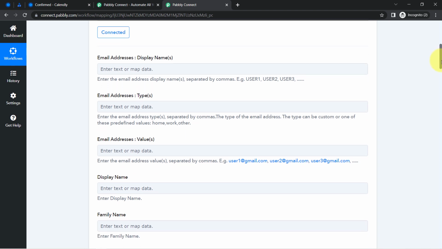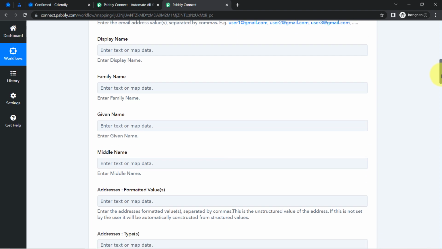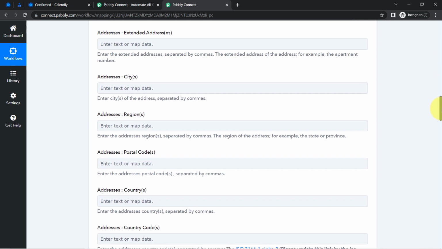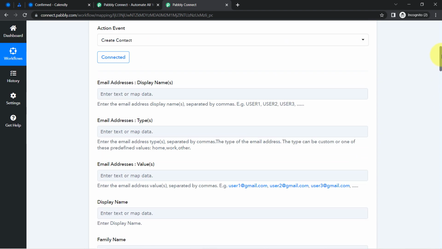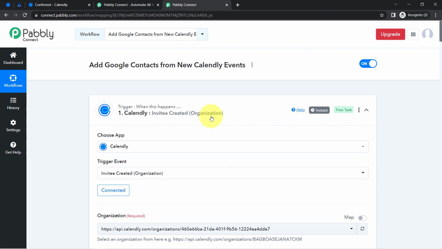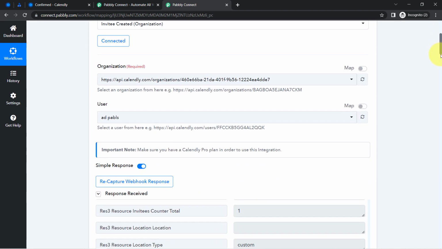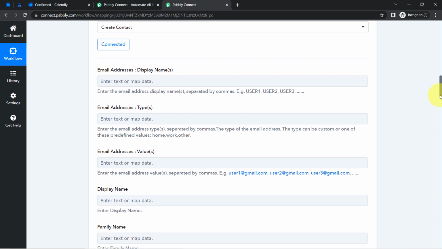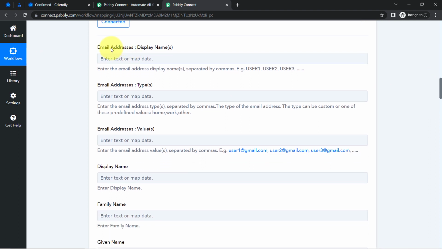Now it is asking for several details in order to create a contact in Google Contacts. But currently in this particular automation I have collected only a few data from Calendly. Basically I have collected only the name, email and the phone number from my invitee. So I am going to update only a few details, and the rest of the details I am going to leave blank. It is asking for the email address and display name.